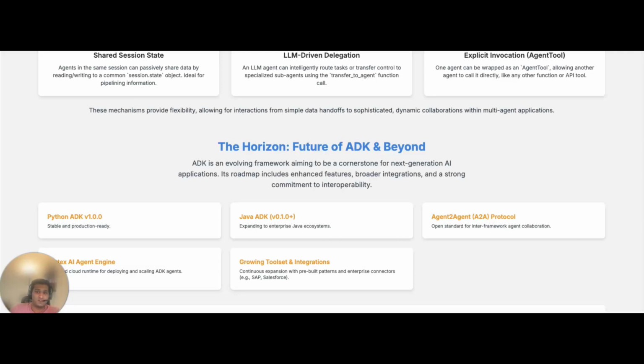ADK is designed to be a first-class citizen in this interoperable future, allowing agents you build with ADK to seamlessly communicate with agents built using LangGraph, CrewAI, or others.